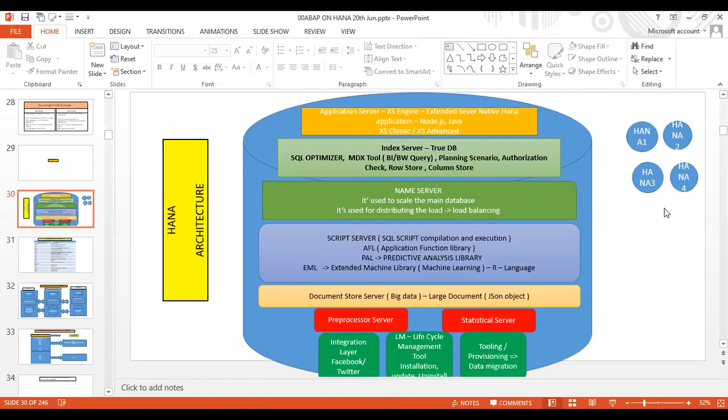Now, when a request comes to the HANA server, and suppose this instance is busy, then what will it do? Let's suppose the request is coming to fetch the data or write the data, right?